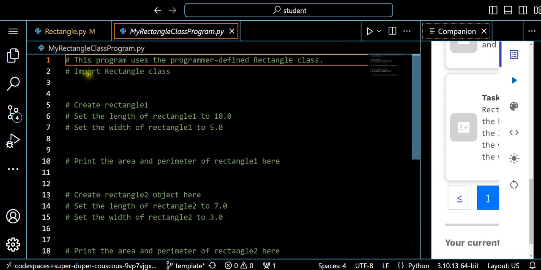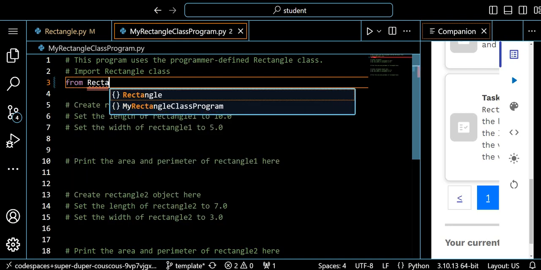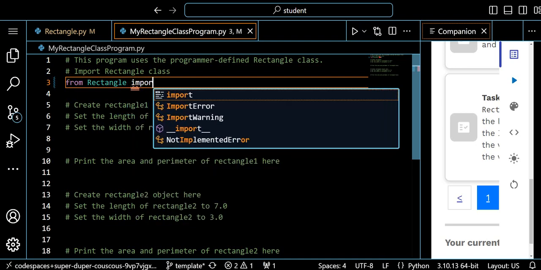Import rectangle class. So let's go from rectangle import Rectangle.